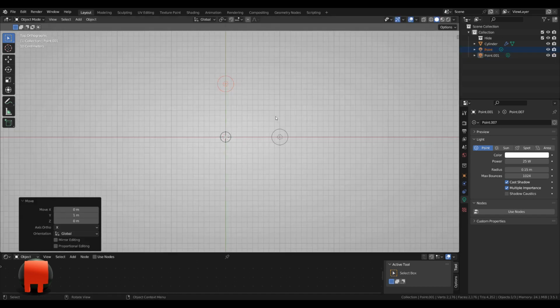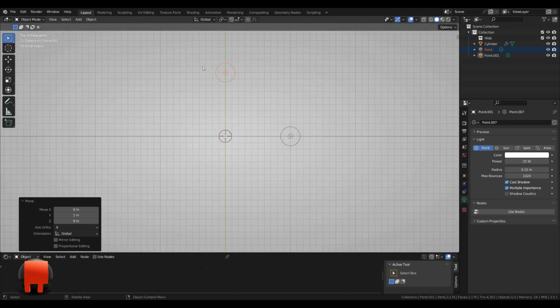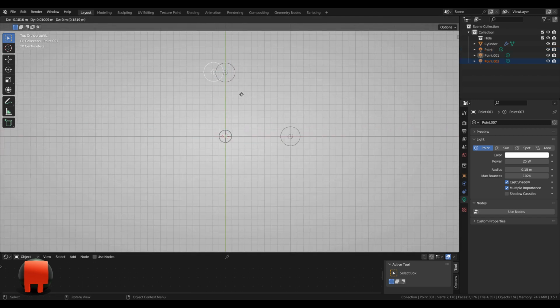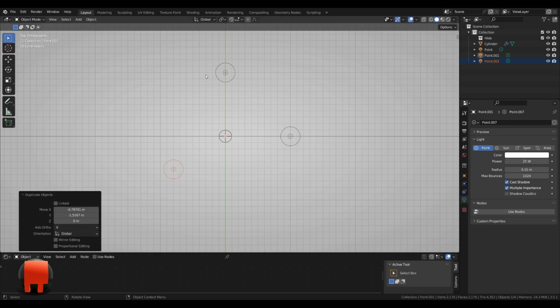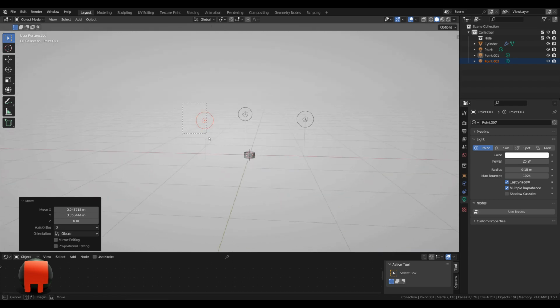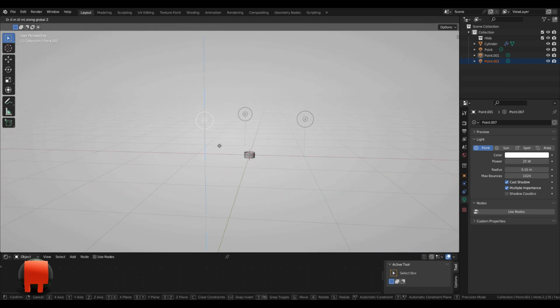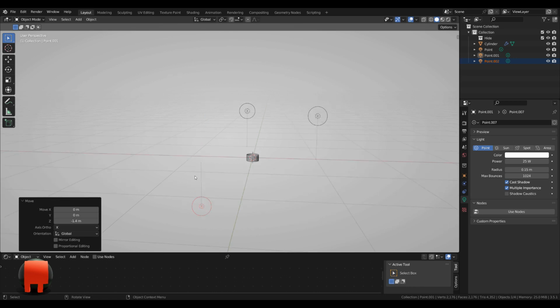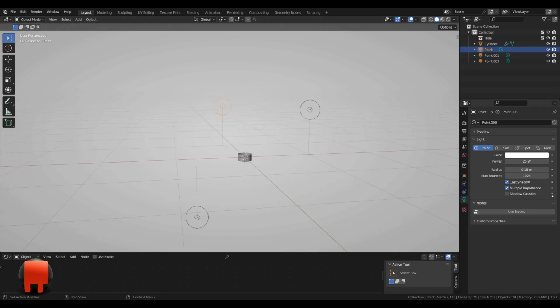7 on the numpad for orthographic top view. I'm gonna duplicate this one and create this triangle here, and move this one down, G Z minus 1.4. I'm going to change the value for this one to be bluish and this one to be yellowish.